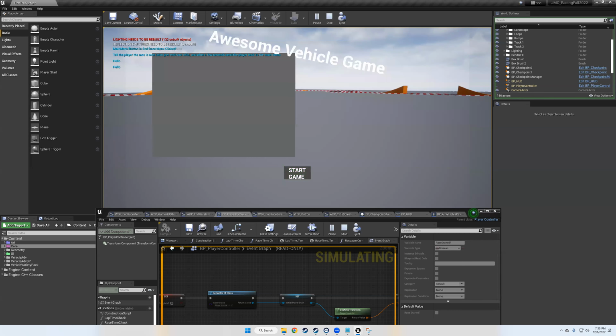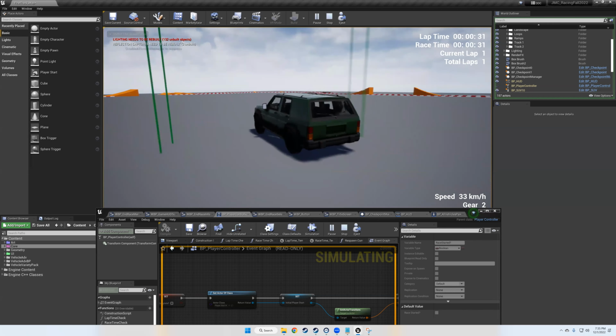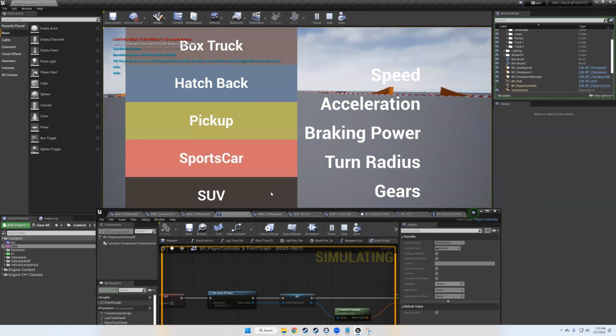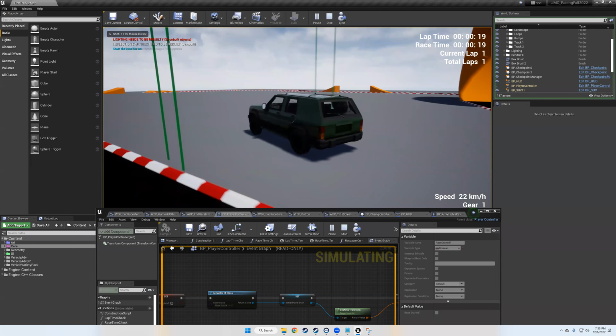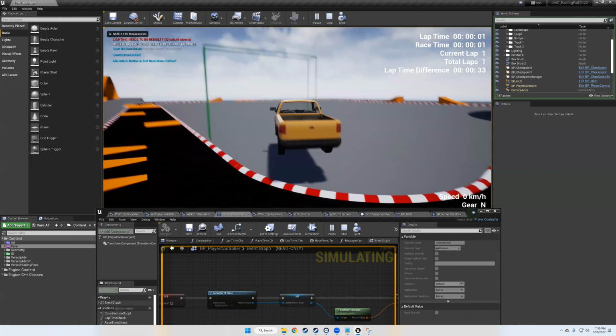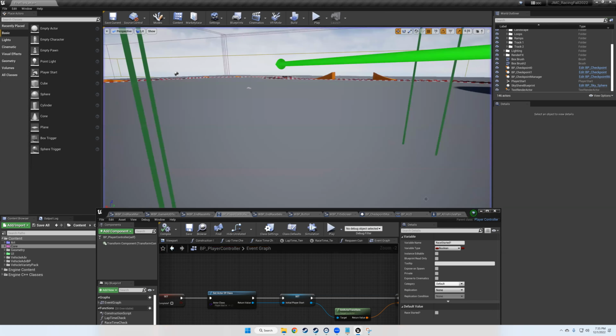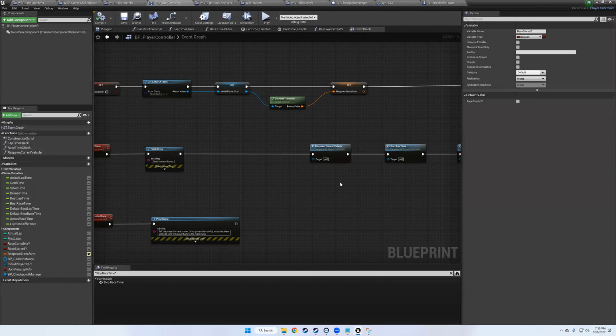Cool. Main menu. Oh my gosh, I got both of them working. I am shocked. Shocked and appalled, gentlemen and ladies. Let's use a pickup truck this time. Perfect. All right. So we got all that working.